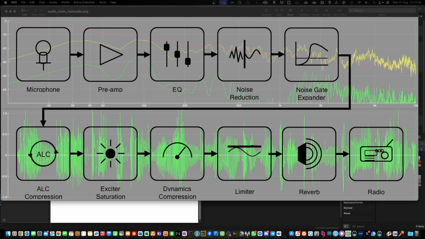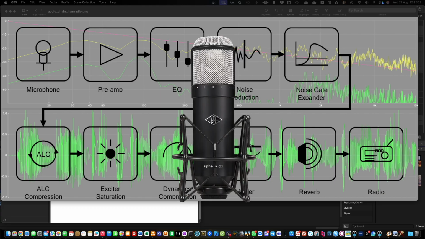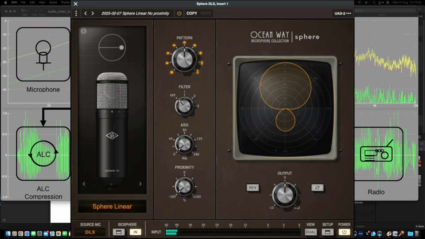So I'm using a Sphere DLX by Universal Audio, and it's a modeling microphone. So the microphone combined with one of the plugins which I showed in the Apollo allows you to emulate lots of different microphones. It lets you change the effect of the proximity effect, the directionality of the microphone, and various aspects about the microphone's response.